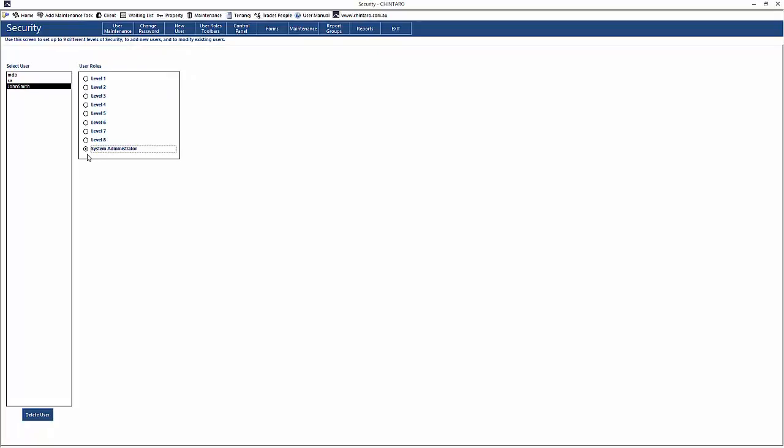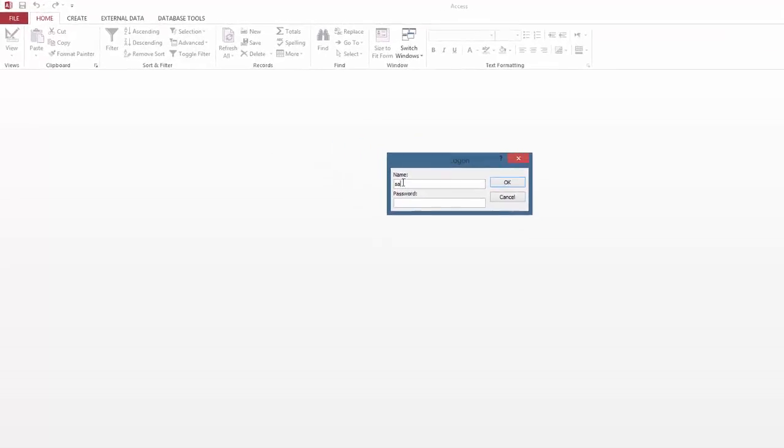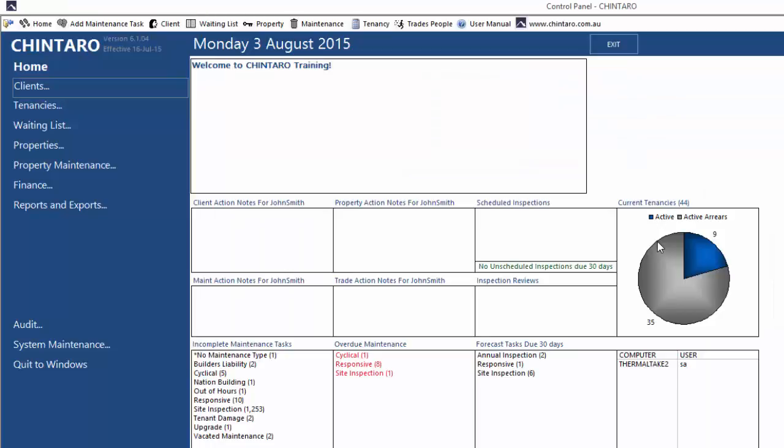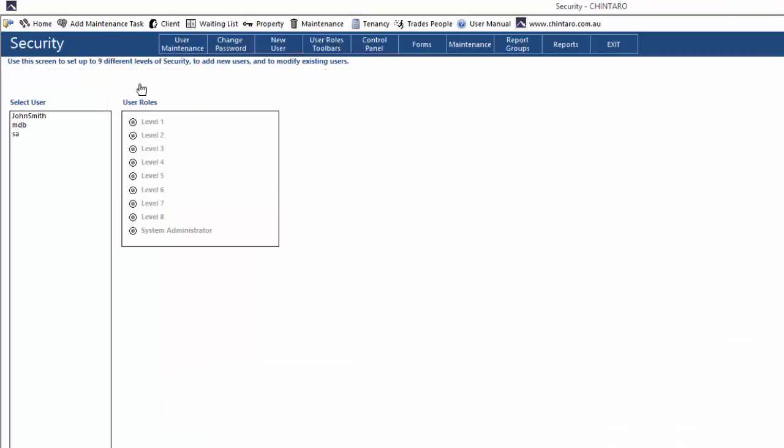Now, when we log out of Shintaro and we go back in, we put the username John Smith and his temporary password. And now we want to change his password. So we go into System Maintenance, click on Security, and select John Smith from this list here.